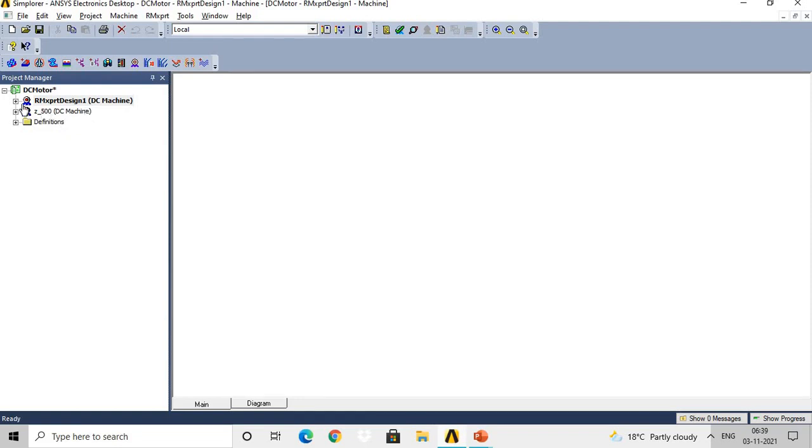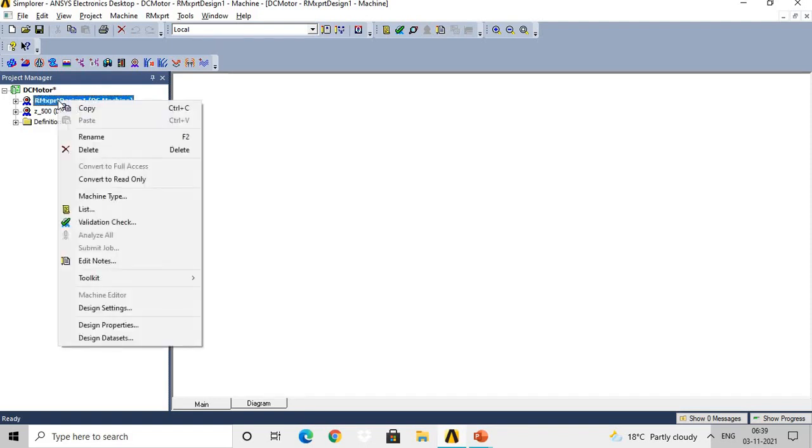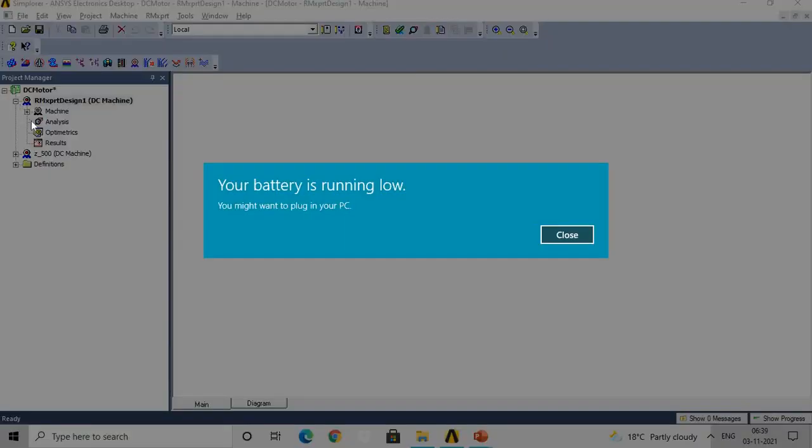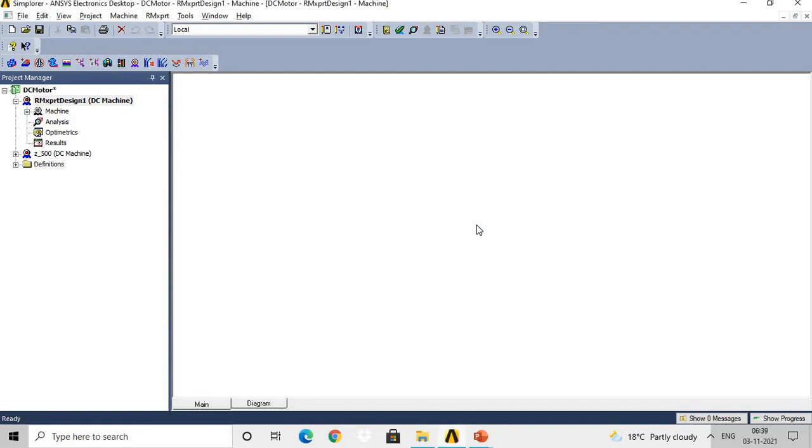Now once we click on the project manager, you can rename your project as per your convenience. So here just click on rename and give the name. Right now I am just keeping the name the same, RMXprt design 1. Once you rename the project, then what you need to do is just click on this plus button so that the different sub menus will be available.